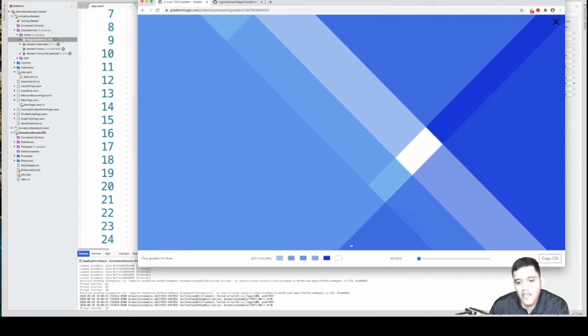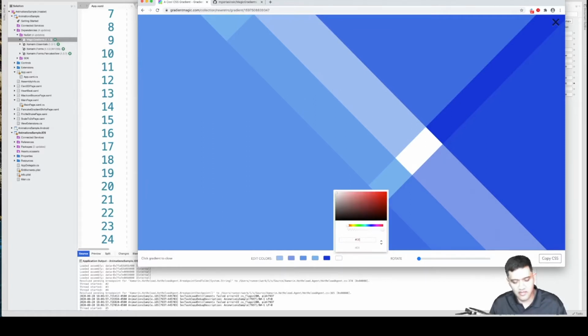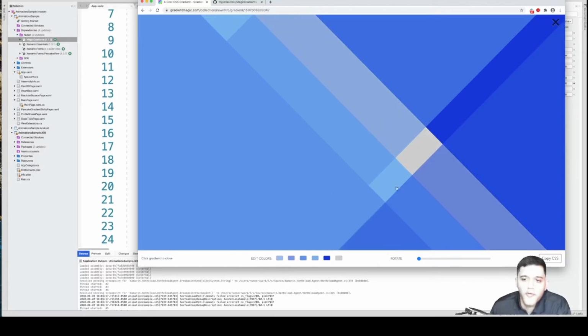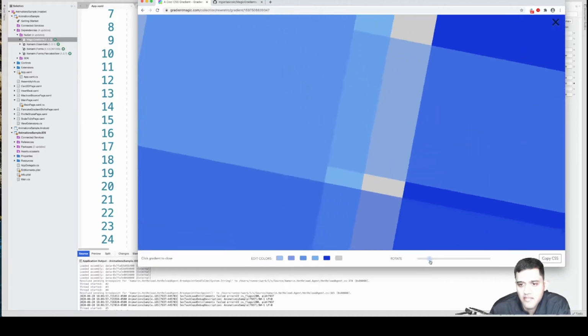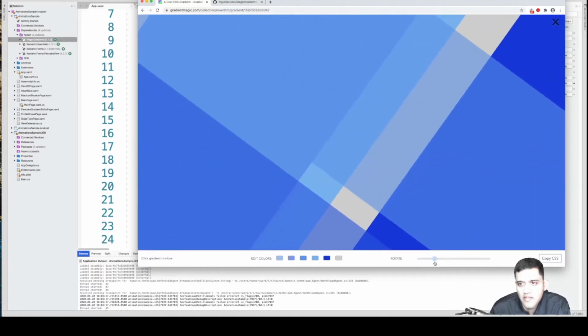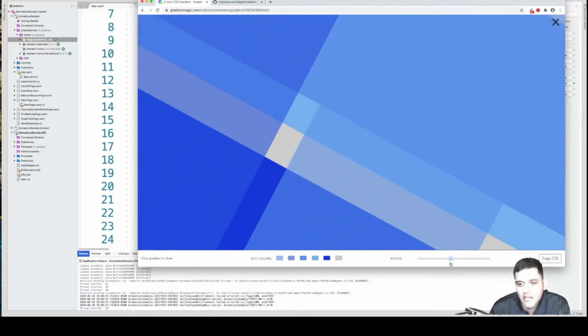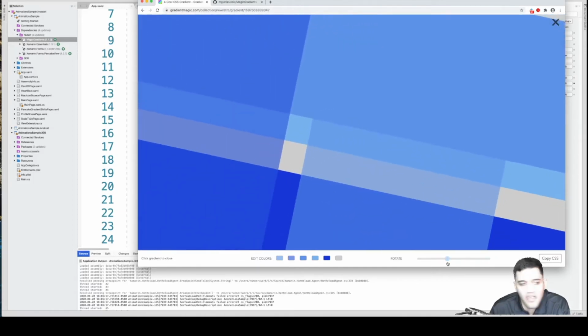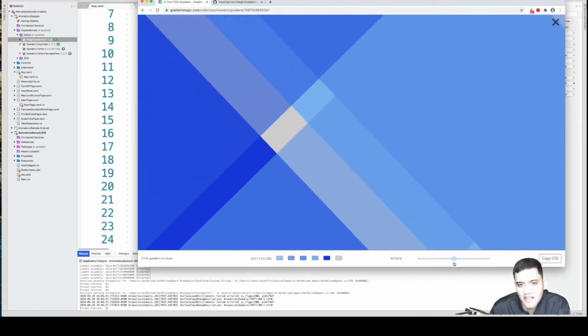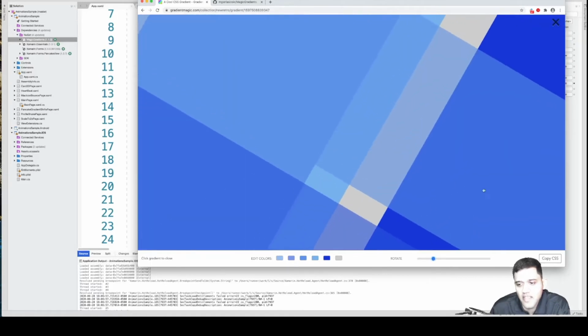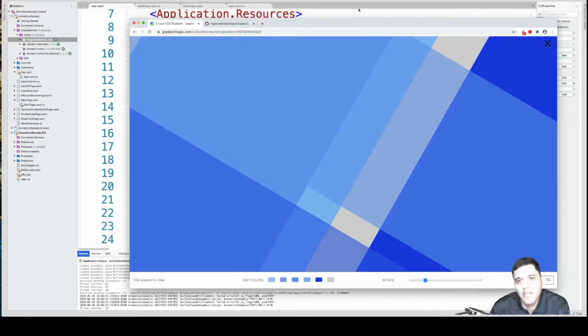And if you don't like the colors, you can always change them. Suppose I don't like this white here, I'm going to make it gray. It becomes gray now. And then if I don't like this style, I can just rotate this and make it look better. You have to do a little bit of trial and error to get it right. Once you have this ready, copy the CSS and then paste it in your Xamarin Forms project.